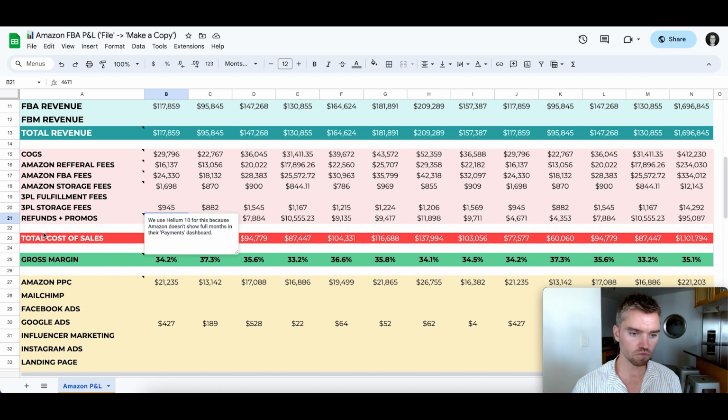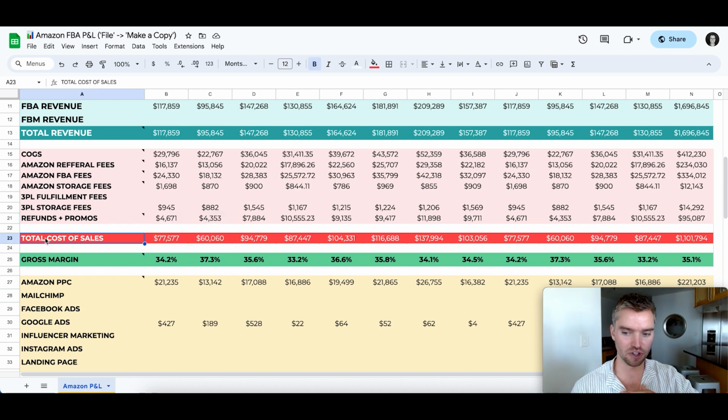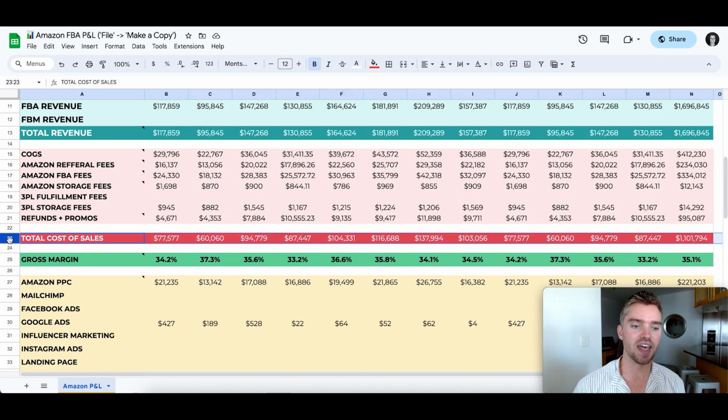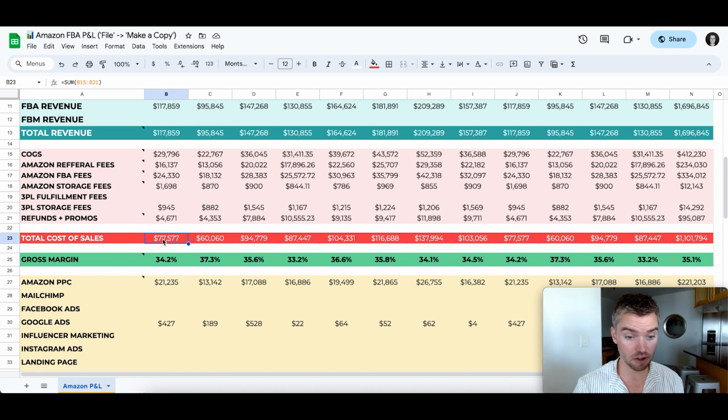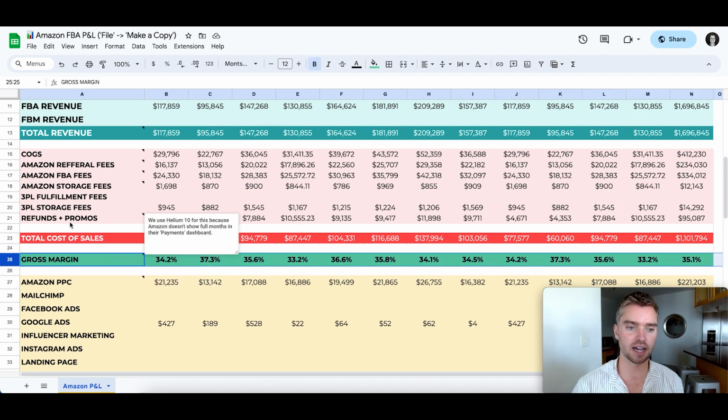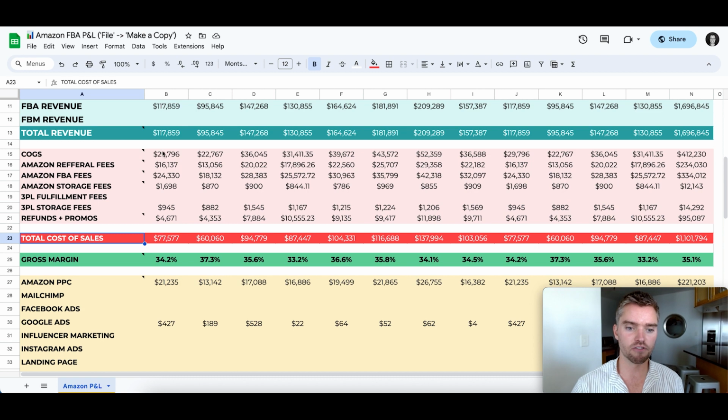So with all this being said, we get the worst out of the way, the most complex, in my opinion, my least favorite stuff to do and to keep track of, but it's super important. That gives us our total cost of sales: cost of goods sold with all of our Amazon fees, third-party logistics, refunds and promos, boom. That is our total cost of sales. And then when we subtract our cost of sales from our total revenue, that gives us our gross margin. Well, actually it's division, so it gives us our gross margin.